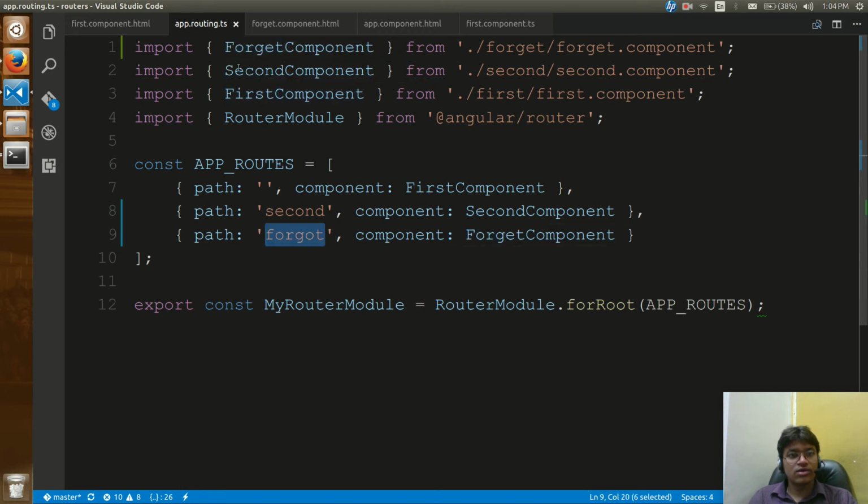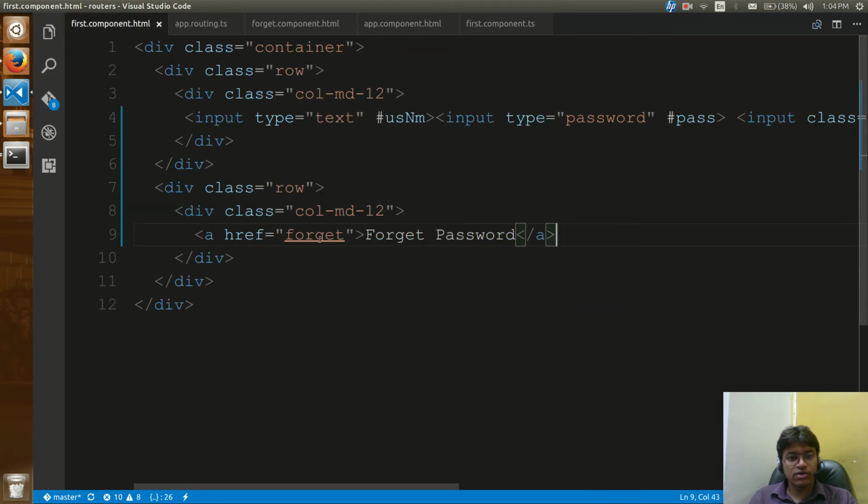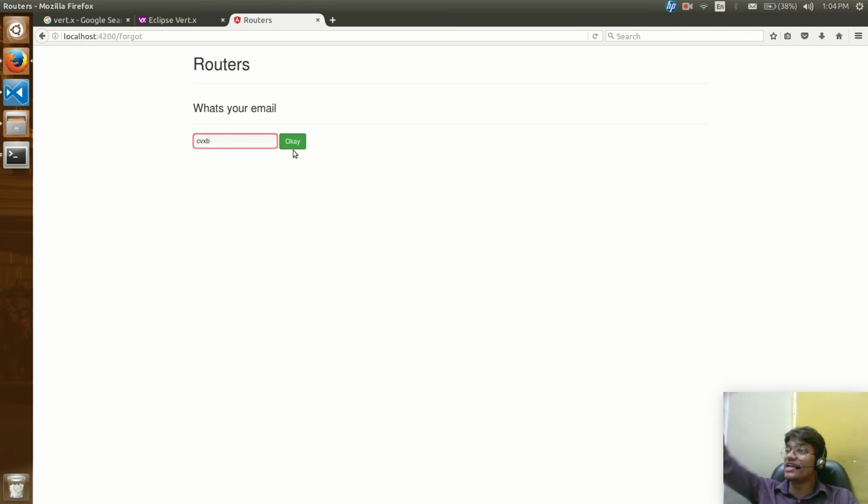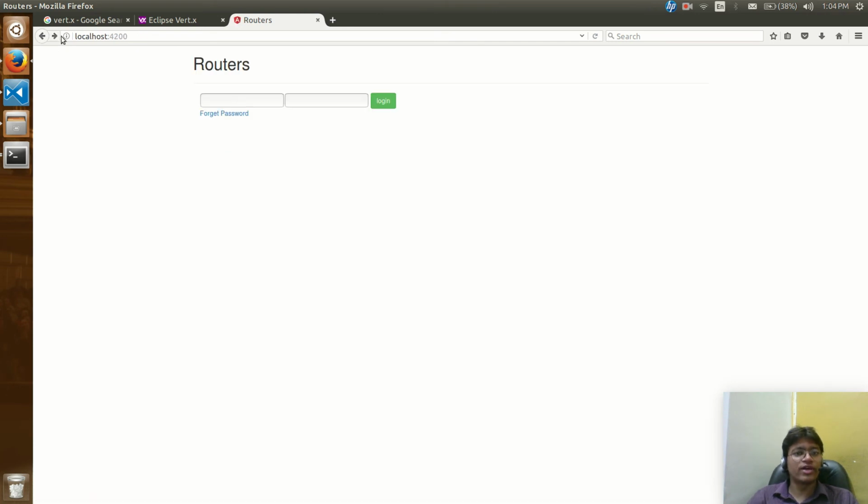Oh, forgot. We have the URL as forgot. Fine, that will work, not an issue. See, you have come to this page. What's your email? You can type the email, then you are going to send one link. Here you are going to call one web service. That web service will send one link to the entered email ID. That's how forget password works. But that's not the concern.